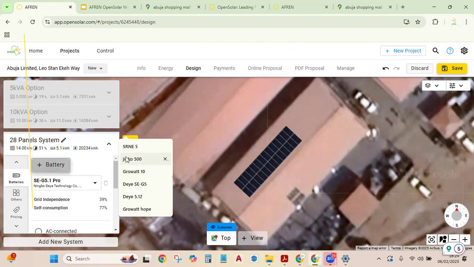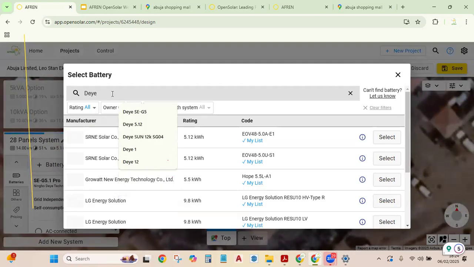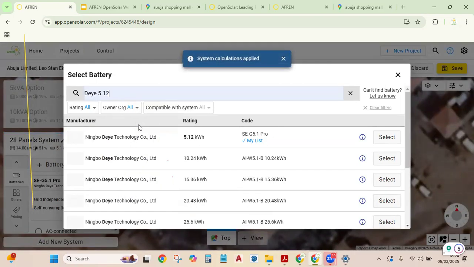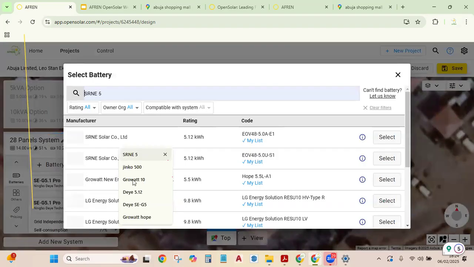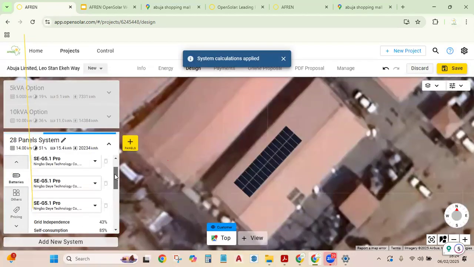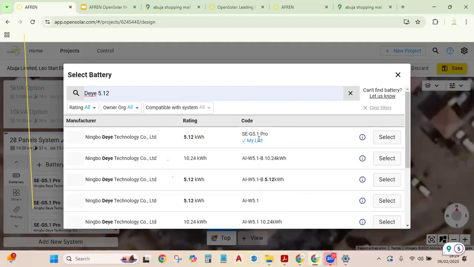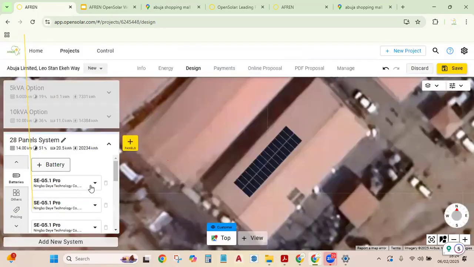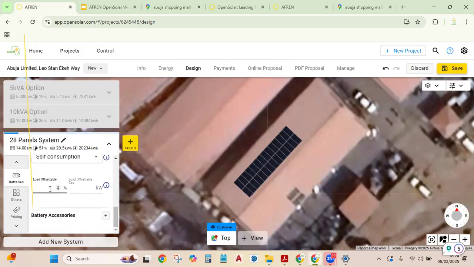So add another one, since we are using 4. The same, the 5.12. This is it. Select. Add another one. The 5.12. Select. You have now 3 there: 1, 2, 3. Remember 1. Add this, the 5.12. Select. So you have it here: DC coupled, load offset to be 100%. Set 100%.